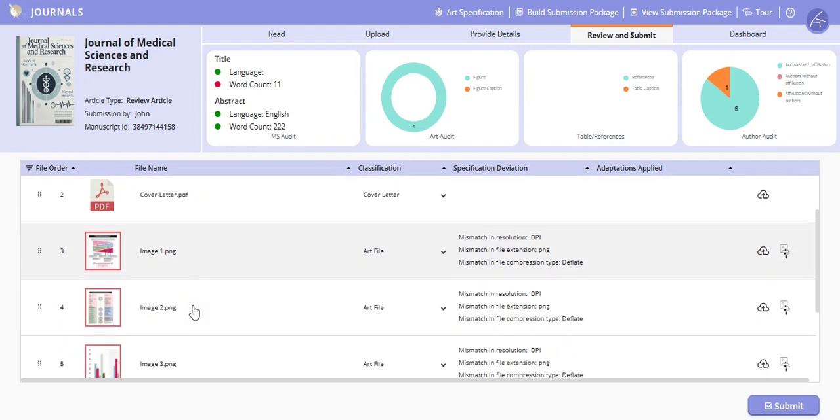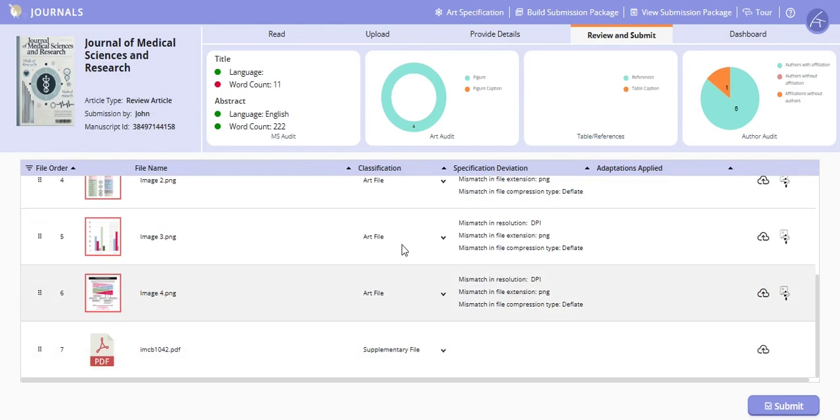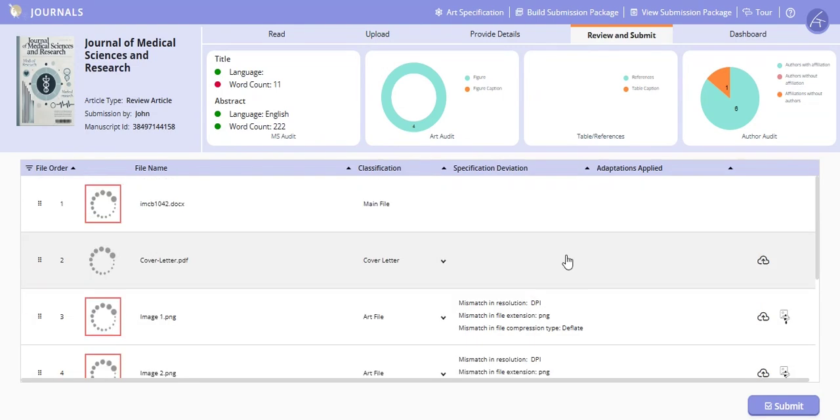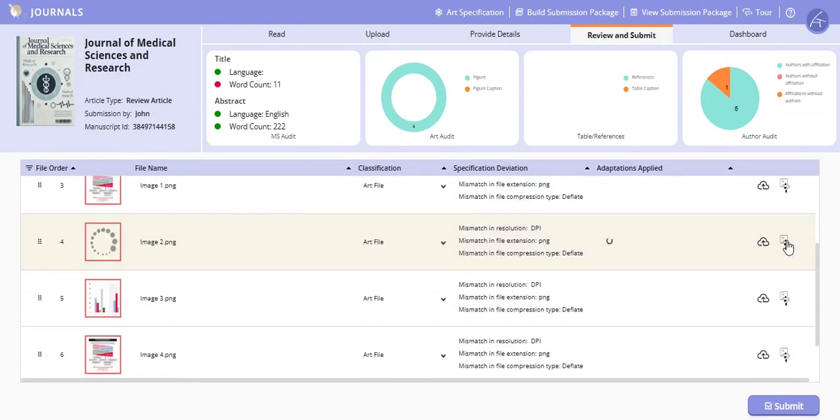The system automatically audits images for resolution and size requirements. If issues are detected, you'll see a warning. You have 2 options: resubmit a corrected file, or use the Auto Fix feature to correct issues automatically. Once the correction is complete, you will see a green bar around the corrected image, and the updated art spec is populated in the Adaptations Applied column.